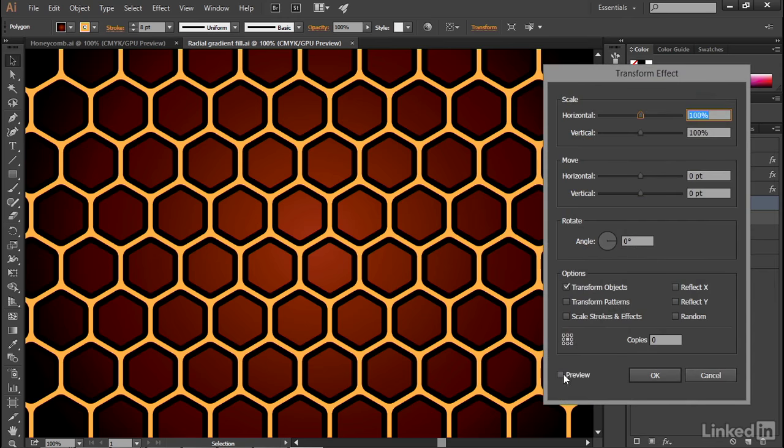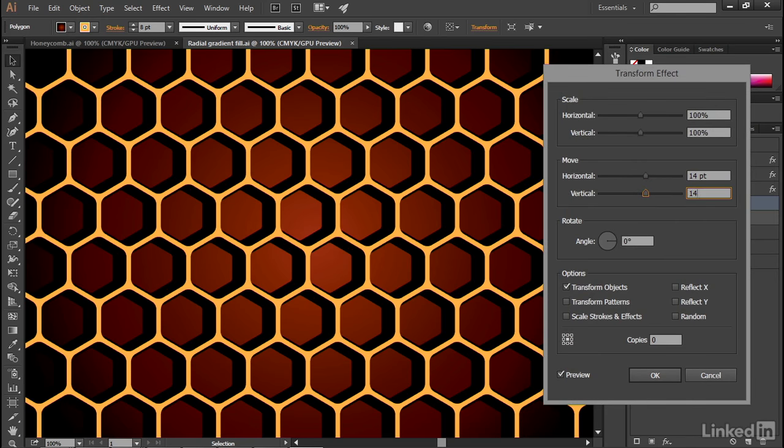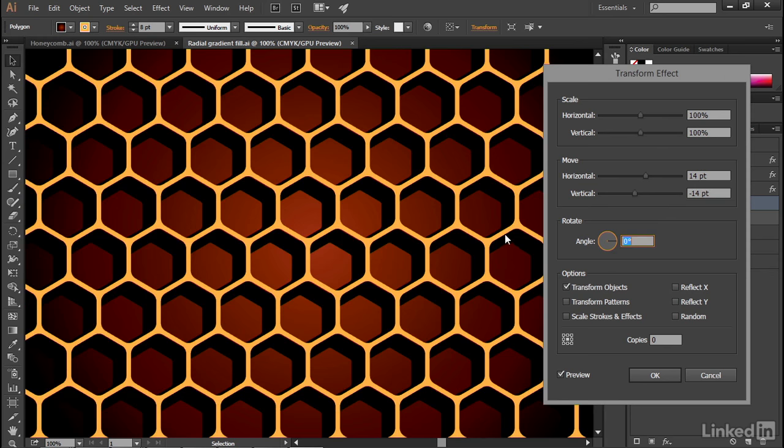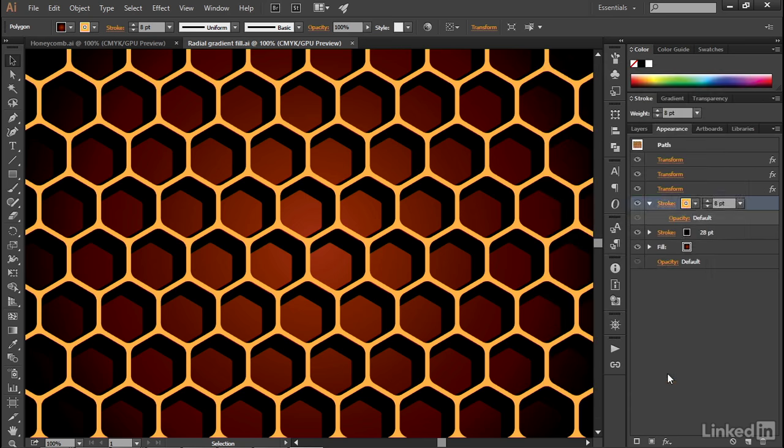All right, we want to be able to see what we're doing, so turn on the preview checkbox and then change the horizontal move value to 14 points and the vertical value to negative 14 points and press the tab key to move the stroke upward. In other words, we're going to keep these values in parity, but the horizontal value is always going to be positive and the vertical value is always going to be negative. At which point, go ahead and click OK.